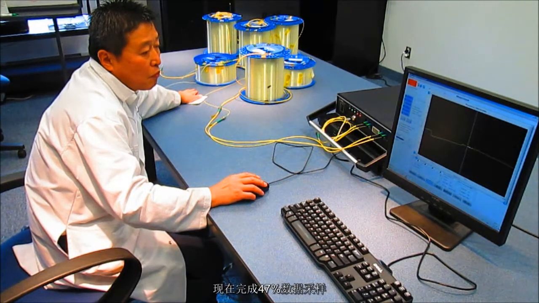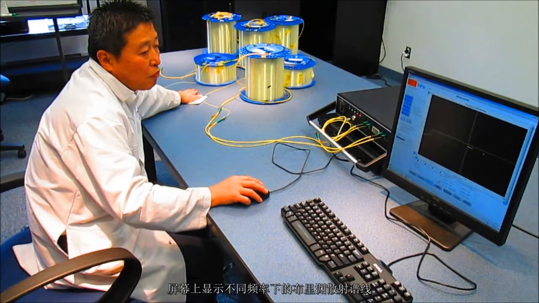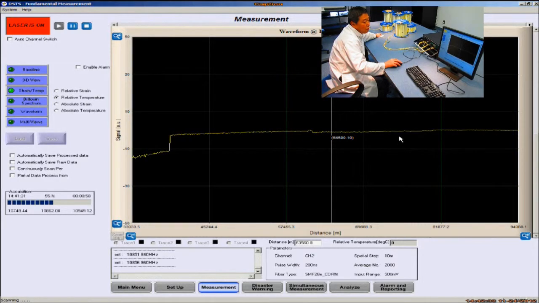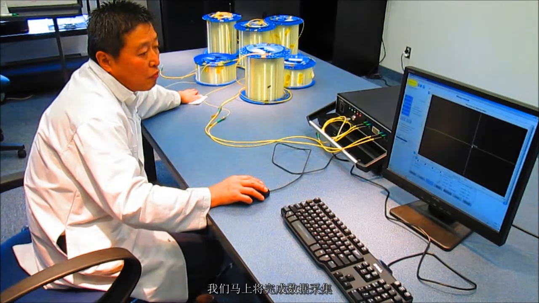Right now we're at halfway through. We're about 47% of the way through the measurement process. What you see on the screen is the individual response at different frequencies as the system is measuring the entire spectrum. We're nearing the end of the process here. We're about 2/3 of the way through.